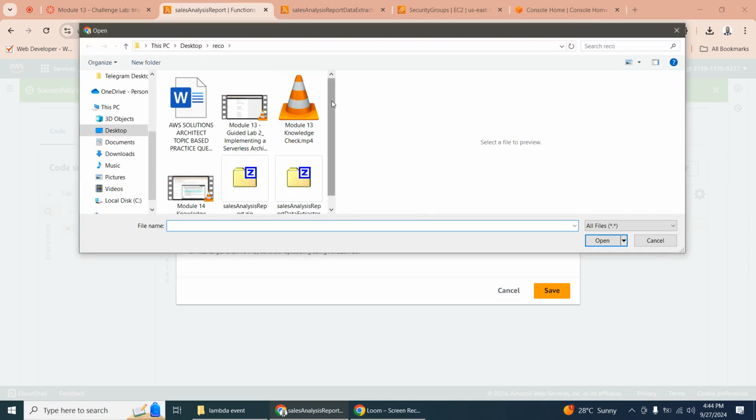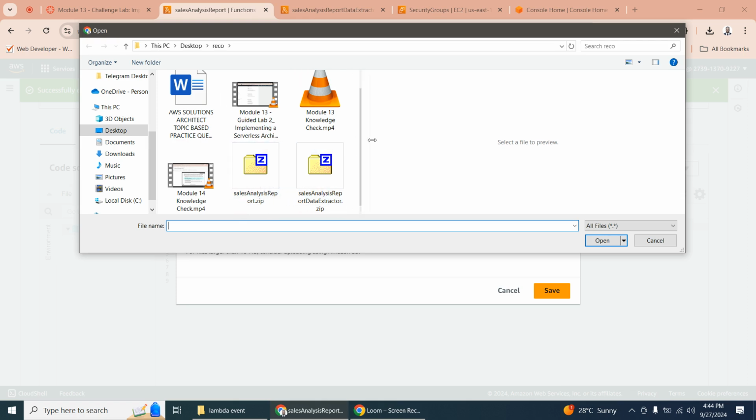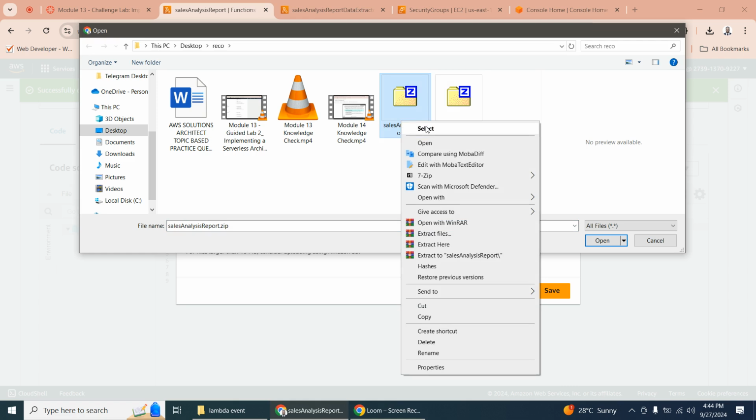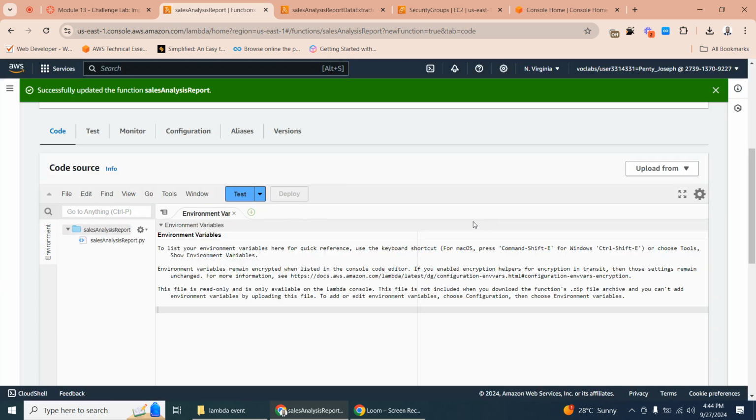I'm referring back to what was downloaded right now. Sales analysis reports. Is that not it? Yes. Let me see. Sales analysis reports. Sales analysis report data extractor. No, we want this. So I'm selecting that and then saving it. I'm allowing it to load. So it's now loaded, and then this is it. So let me see.